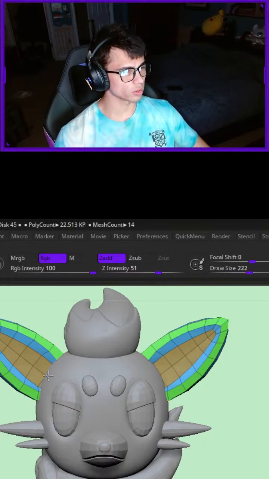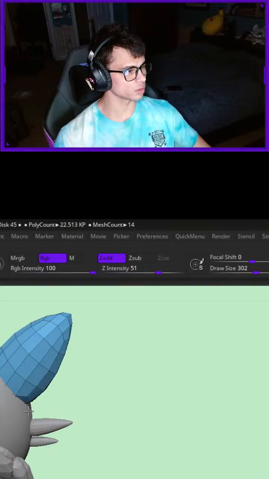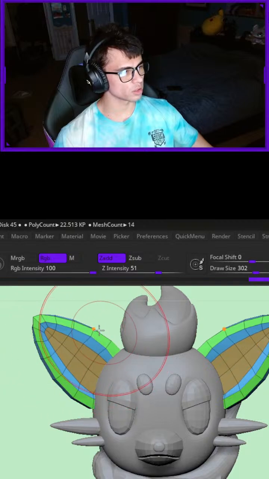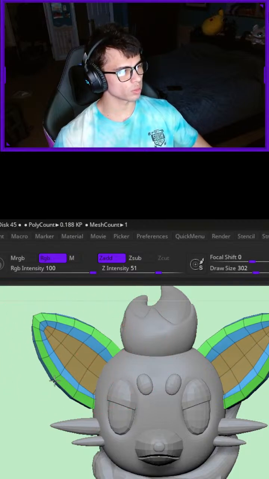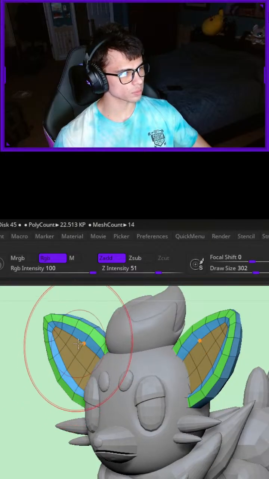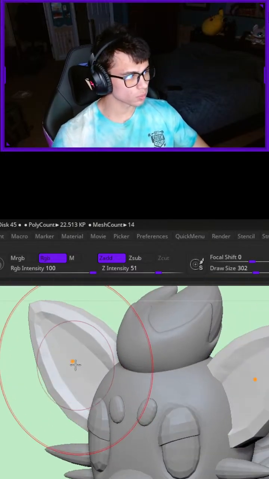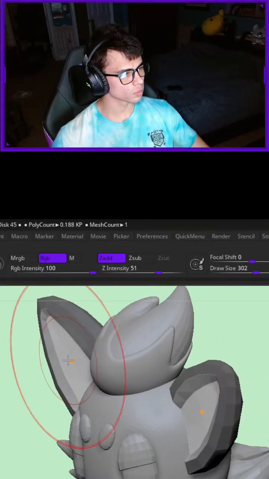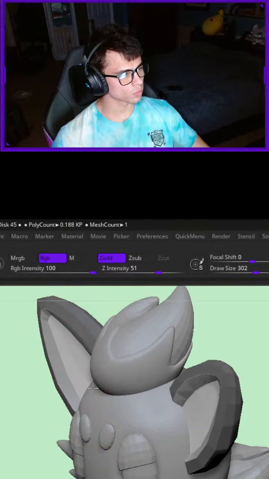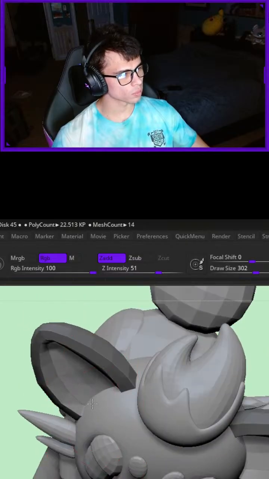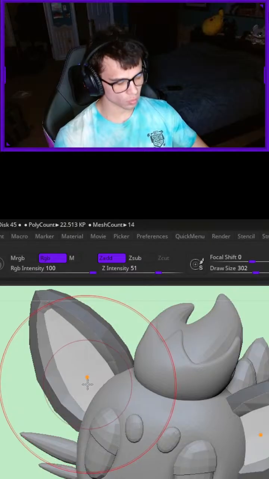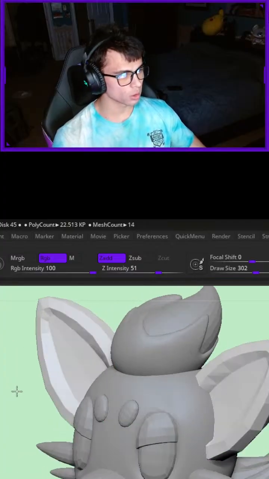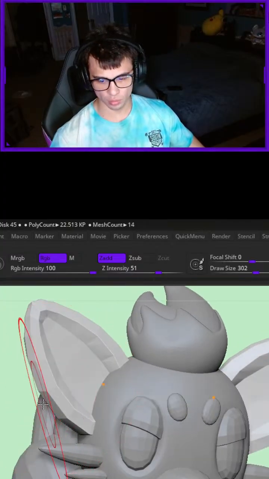Before we do that, I want to work on these ears a little bit. I like the ears, they need to be a little bit wider. Those need to be pushed in a little bit more. And that should do it.